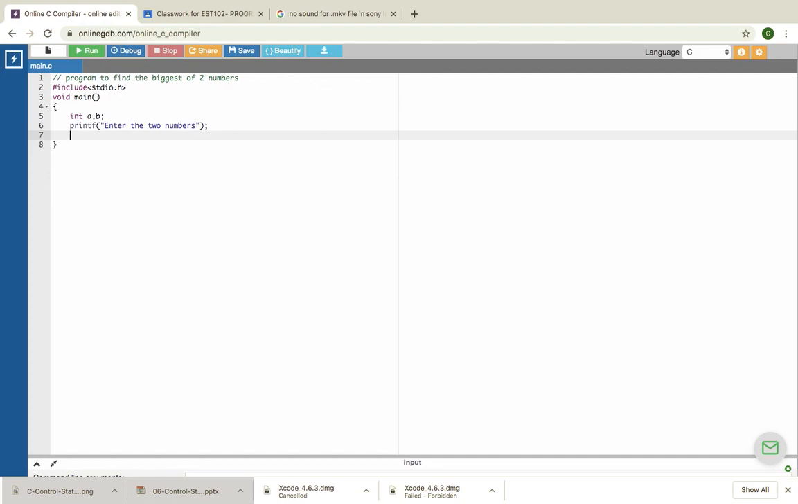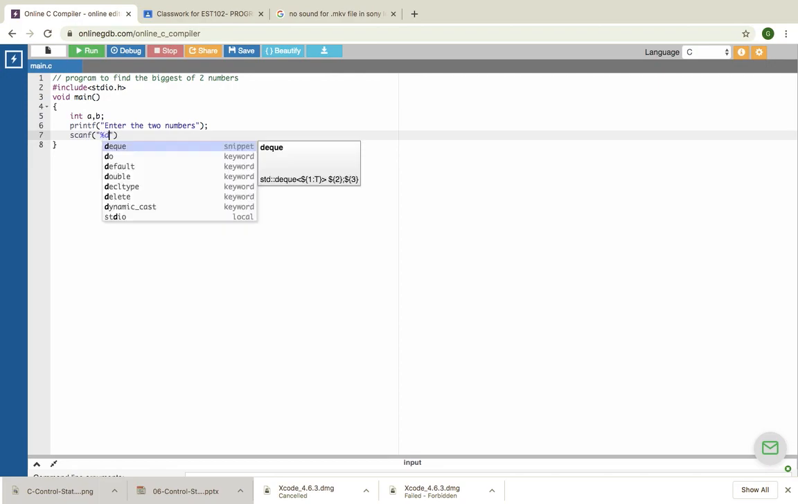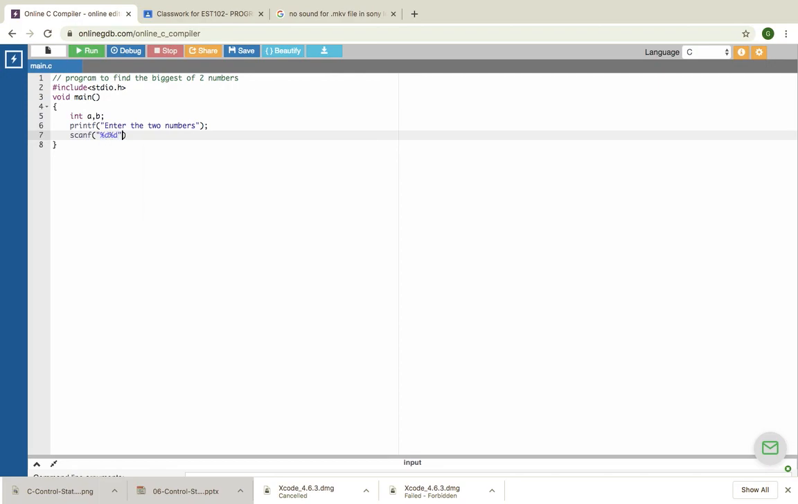Now I want to read two numbers from the user. The user should give two numbers, then only we can check which one is biggest. For that I'm going to use the scanf statement. Since we are going to read two numbers, we need two format specifiers. Here the variables are a and b and they have data type int. So the format specifier would be %d, and you're going to read the first number into variable a, and the second number into variable b. Now we have read two numbers.